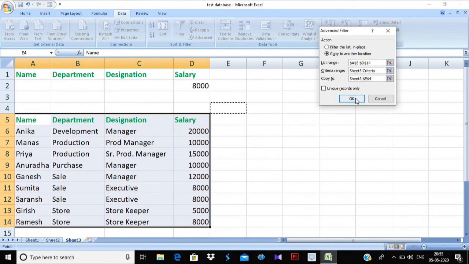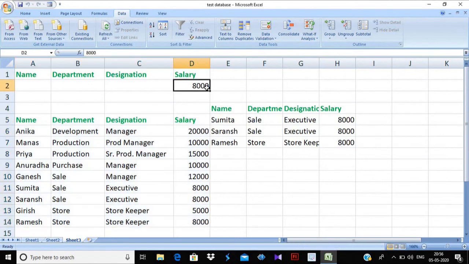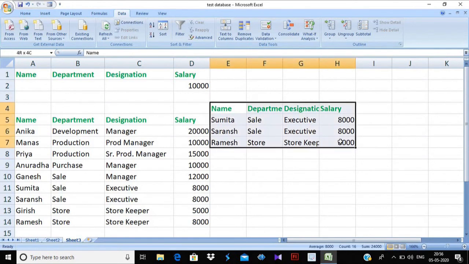If I click OK, see, it shows the names of employees who have a salary of only 8,000. So this is the data of the employees who have a salary of 8,000. Now I will change the criteria: I delete this data and change the criteria.